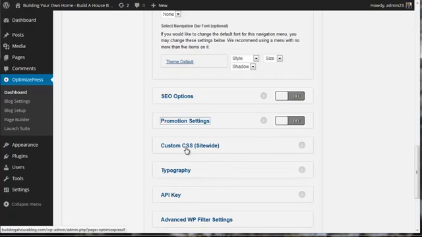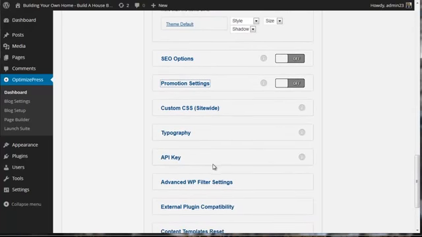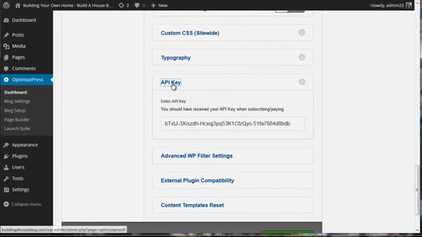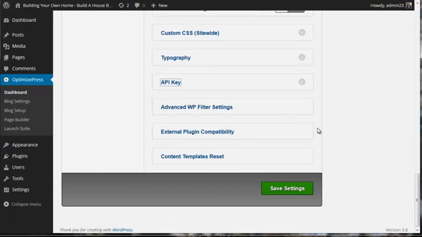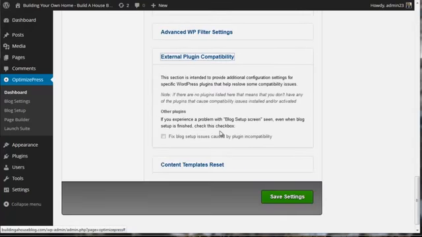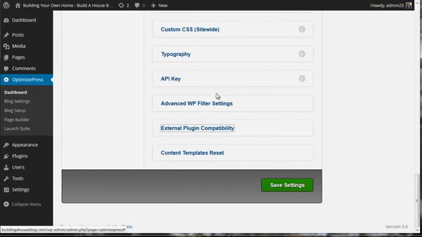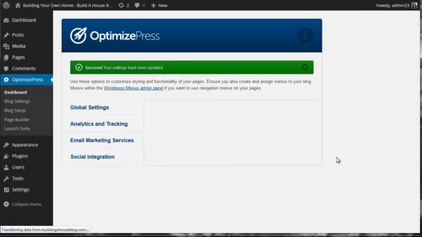I'm not going to mess with the custom CSS or the typography. Let's see what the API key is, that's the API key I'm using to power OptimizePress. Filter settings, we don't need to mess with that. Plugin compatibility. You can use this to see if there's any conflicts with plugins that you're running. And I'll warn you that as you add more and more plugins, the installation of WordPress becomes more complex and the chances of something not working properly increase. So use as few plugins as possible. And that's fine. So we're going to click Save Settings.